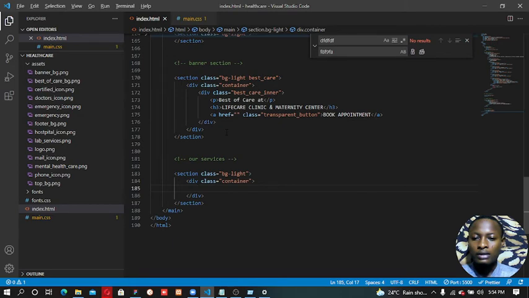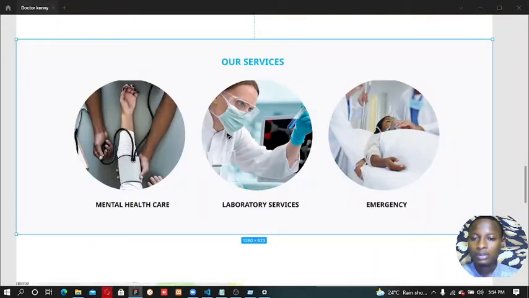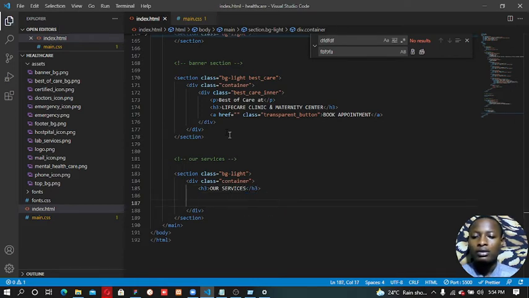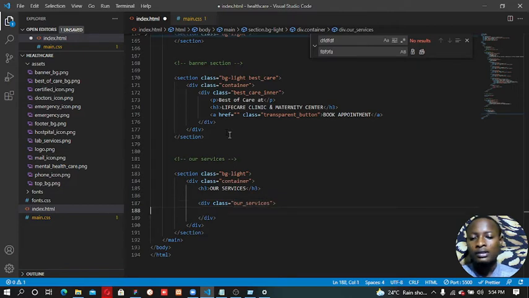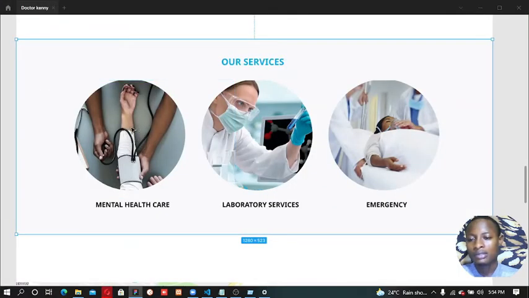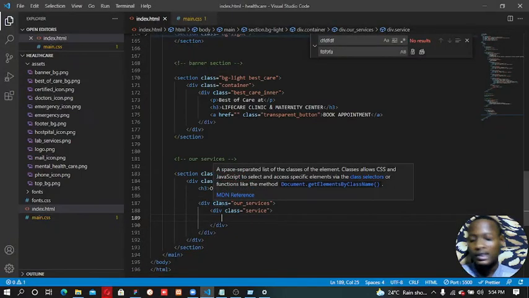Then inside the container, I want to have an H3 that will serve as the title. So this is our services. Then I want to have a div with class of our services. Inside this, we are going to have the service elements. This service element has an image and the service title.